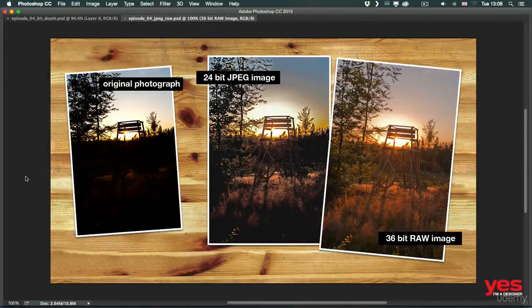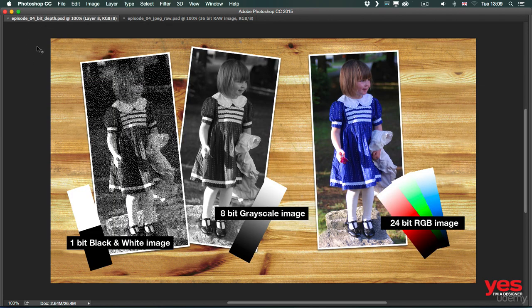Camera RAW is a very special and advanced image file format which can record high bit depth images. But to understand what bit depth means, I would like to show you a quick comparison. So 1 bit records 2 information. In case of colors, it will be 2 colors. So 1 bit can be black and white, for example.